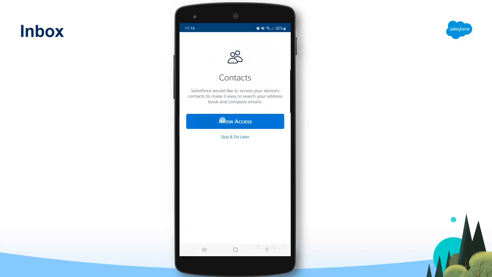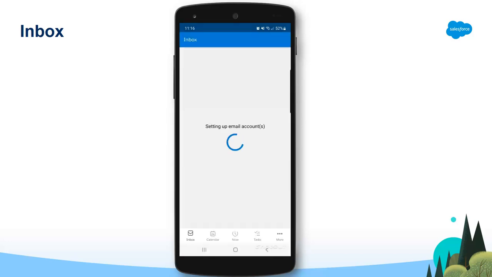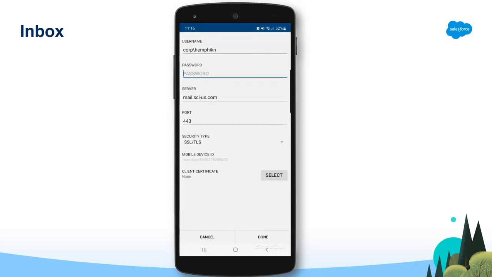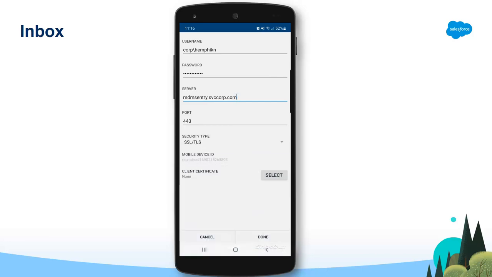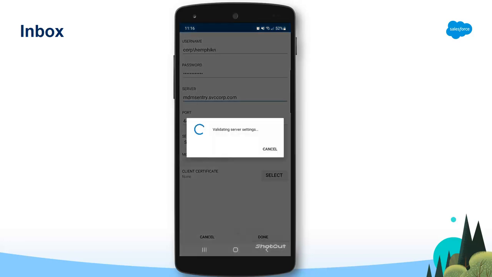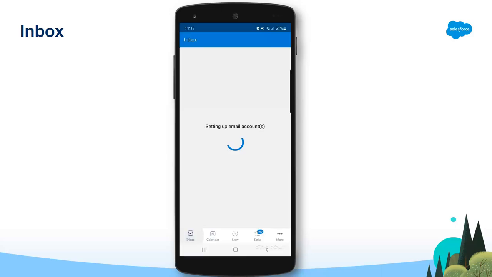Next, we have to set up your SCI Outlook. Enter your SCI password and change the server to match what is shown on the screen before clicking Done. Once your server has been validated, you will be taken back to the Inbox app.